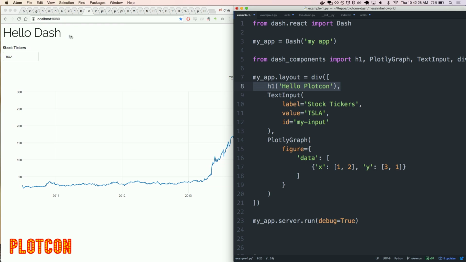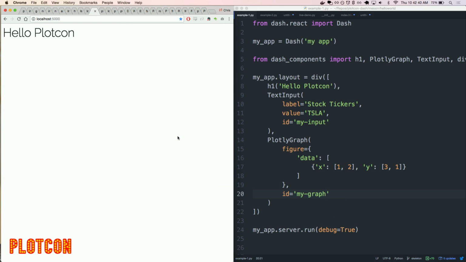We've got this header up here. We've got this text input. And then we've got this plotly graph down here. So let's refresh. OK, cool. So now we've created this basic layout. We've got this header. We've got this text input. And now we've got this graph. That's just half of the app.